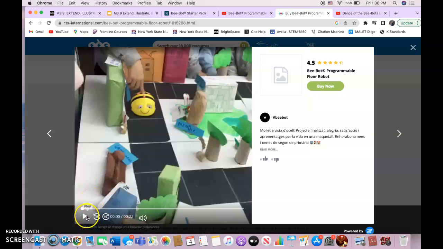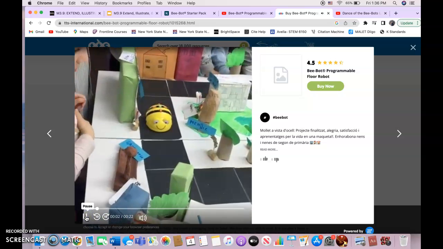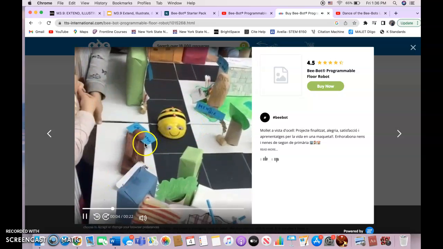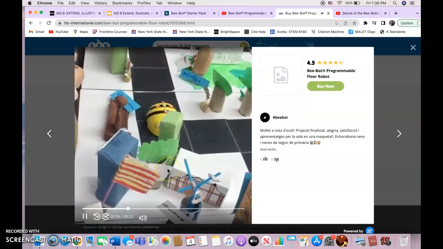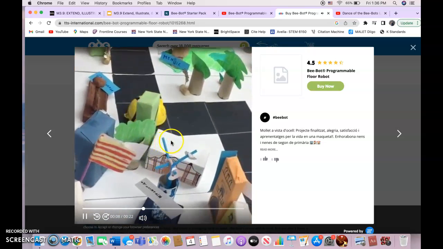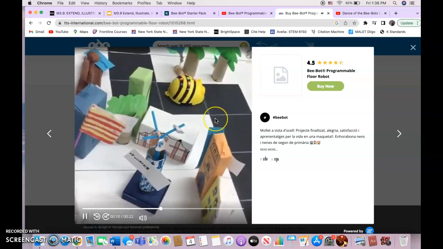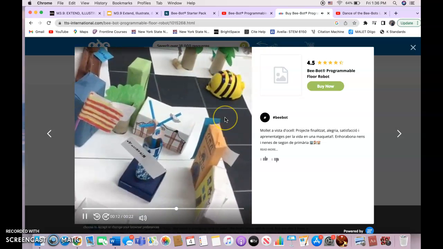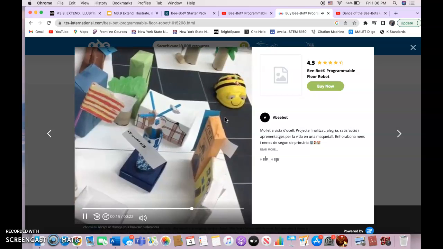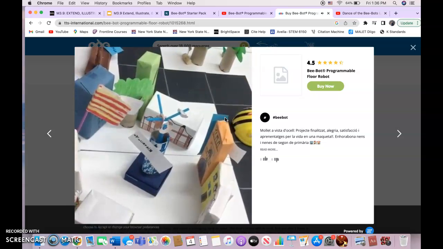So I'm just going to show you a little bit of how Bbot is moving around. So there he is. He's moving in front of these landmarks. They could also be using this to see how well their programming skills have developed since first using Bbot, making him go through a zigzag line pattern.